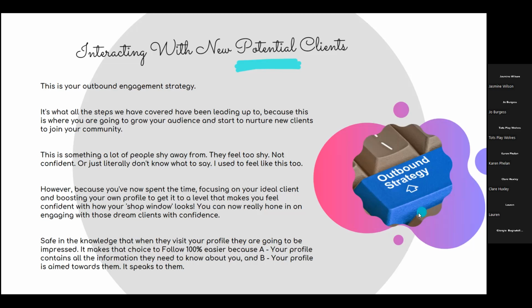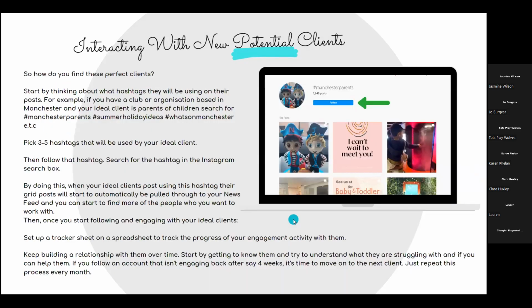Because you've now spent the time focused on your ideal client and boosting your own profile to get to a level that makes you feel confident within how your shop window looks, you can now really hone in and engage with those dream clients with confidence. So let's have a look. How do you interact with your new potential clients?